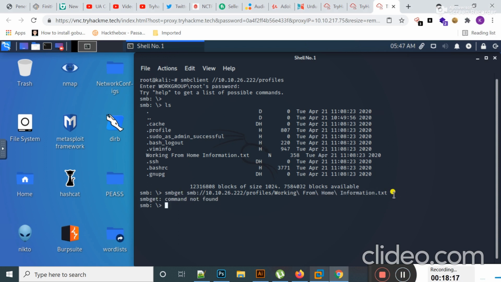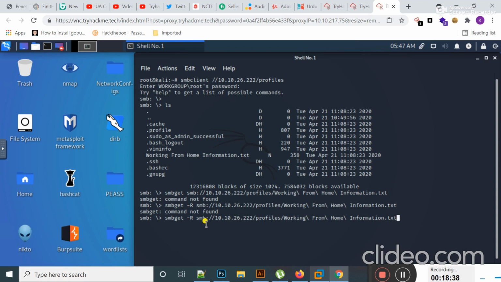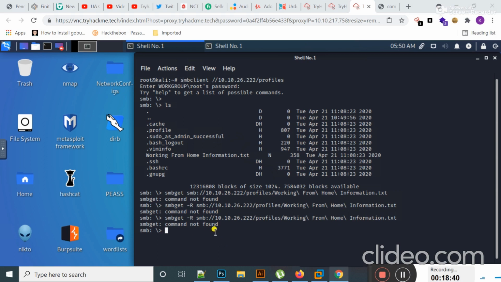Now here an error occurred. Okay guys, I should type the -r switch. Here I should type -r and then hit enter. It's showing an error again. Okay, here is an error that this command is not found.